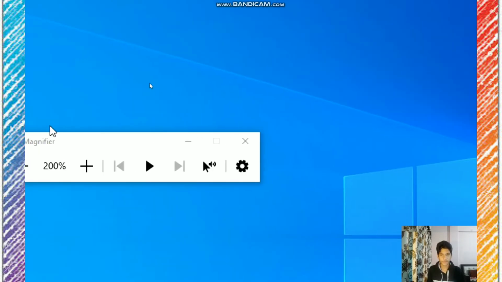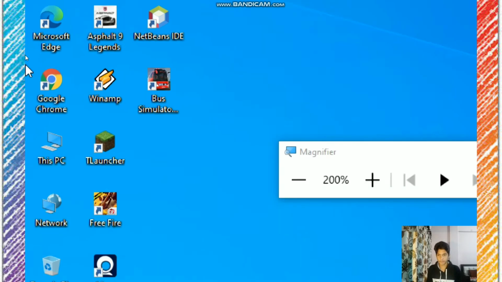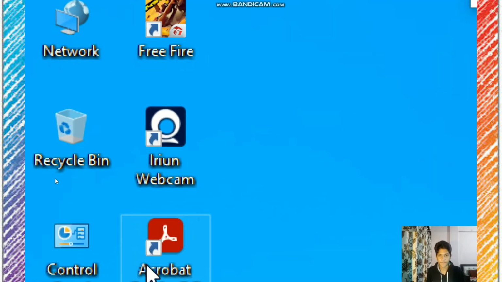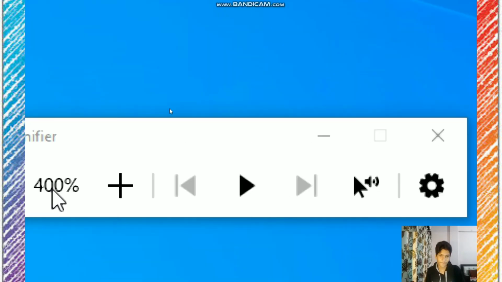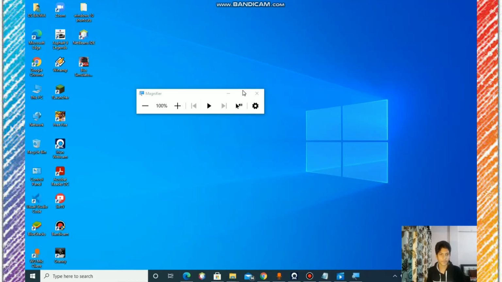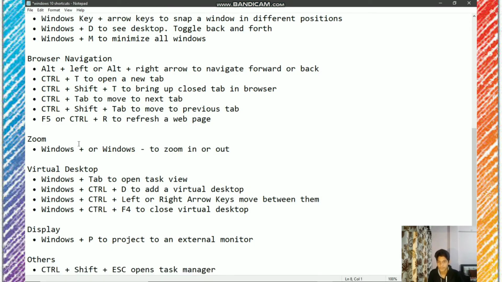You can see if I move my mouse here and here, I will be able to see all the windows. You can see all my apps are maximized to their extent. So I will simply close this. If I press the minus sign, I will go back to normal view. So this shortcut key works.